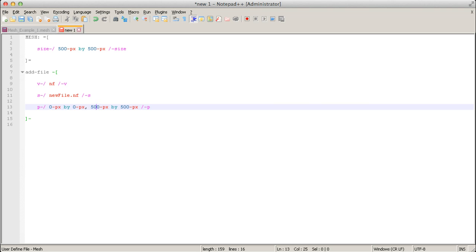Now notice I put a comma between these two things, the 0 by 0 and 500 by 500. That's because it's x by y, so it's where it is horizontally by where it is vertically, and we also have the width by the height, because having x by y by width by height just sounds really weird. Anyways, next.